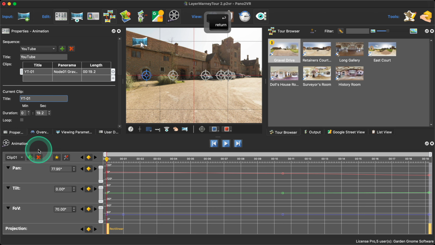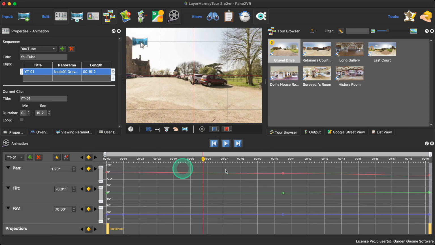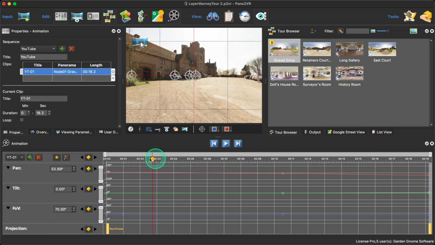So let's just add that. There's the clip, so let's click on that, so I make sure that I'm in the particular clip that I want to edit. So here we are, we're in this particular clip. Far too long for what I want.